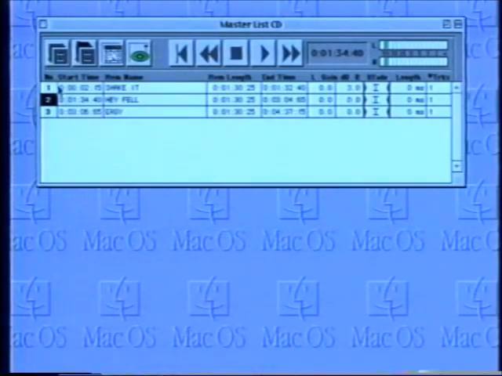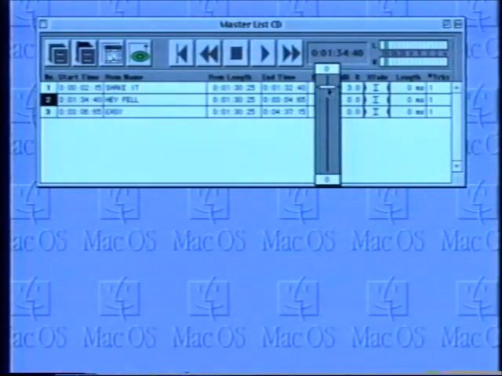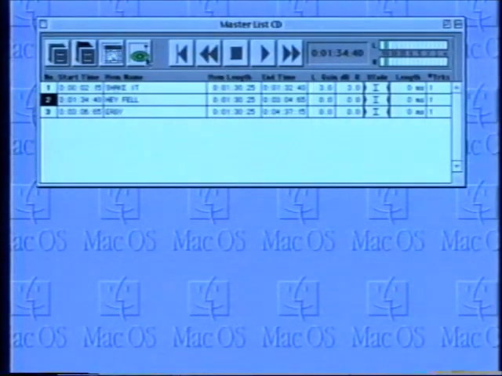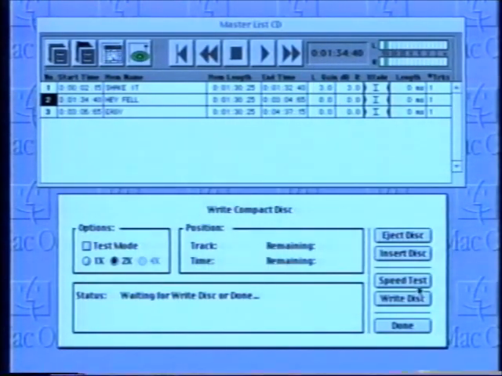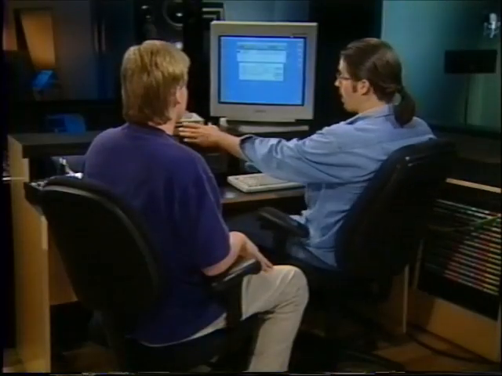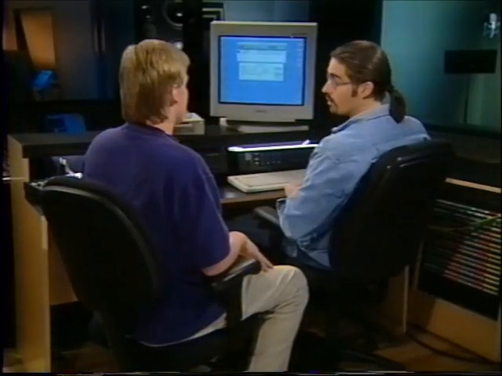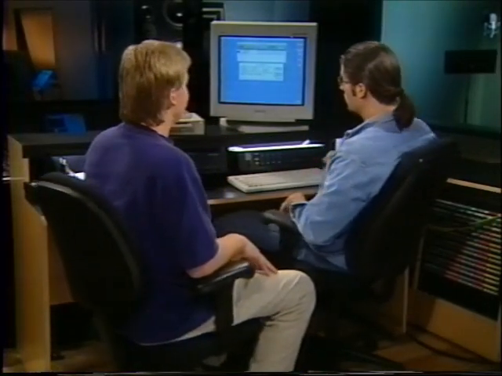Okay. These are the index numbers. So when you hit 2 on your CD player, it's going to play Hey Fell. We could adjust the times in between the tunes. And if the levels aren't all even yet, we could even do level tweaking here in Master List. At this point, we could hit the burn the CD button. And once I hit write disk here and push the CD into the CD burner, we'll be burning a CD. Wow, it's so easy. Yep.